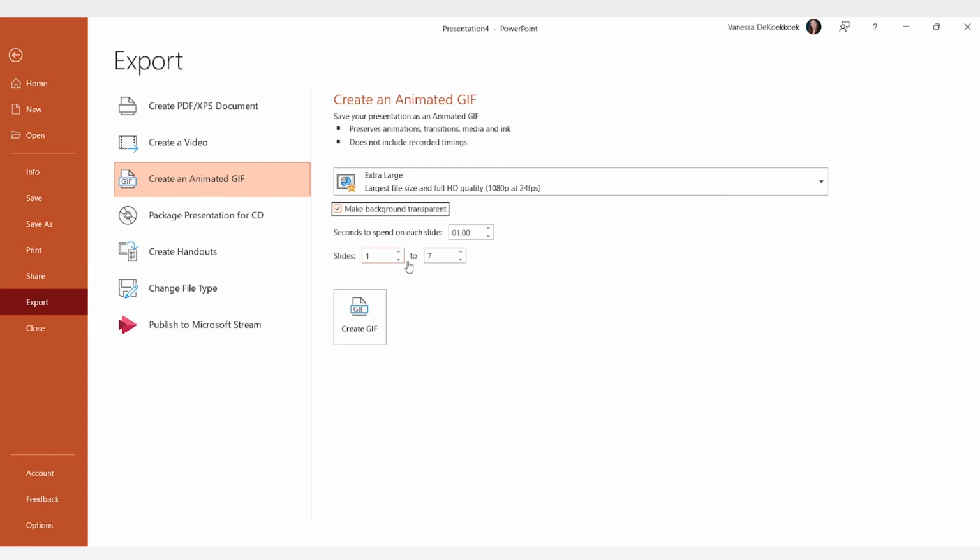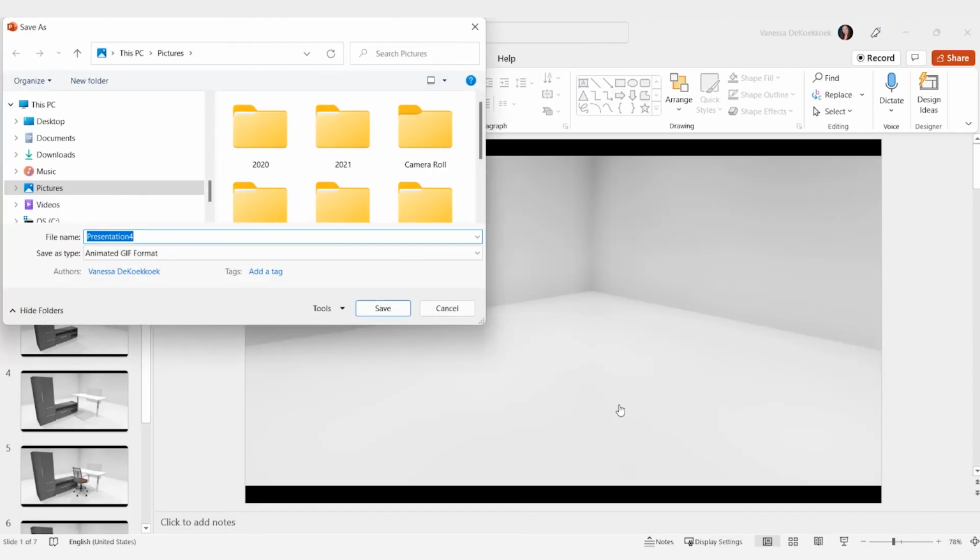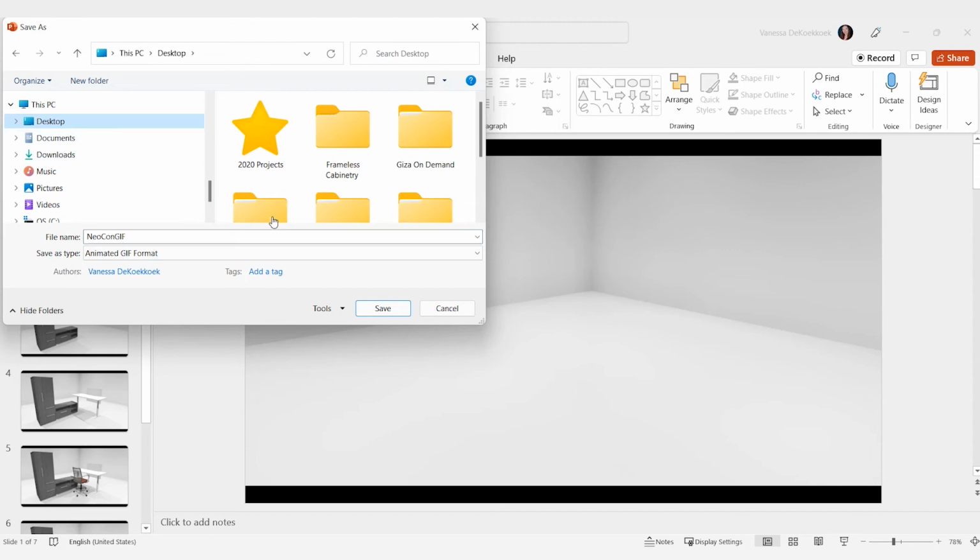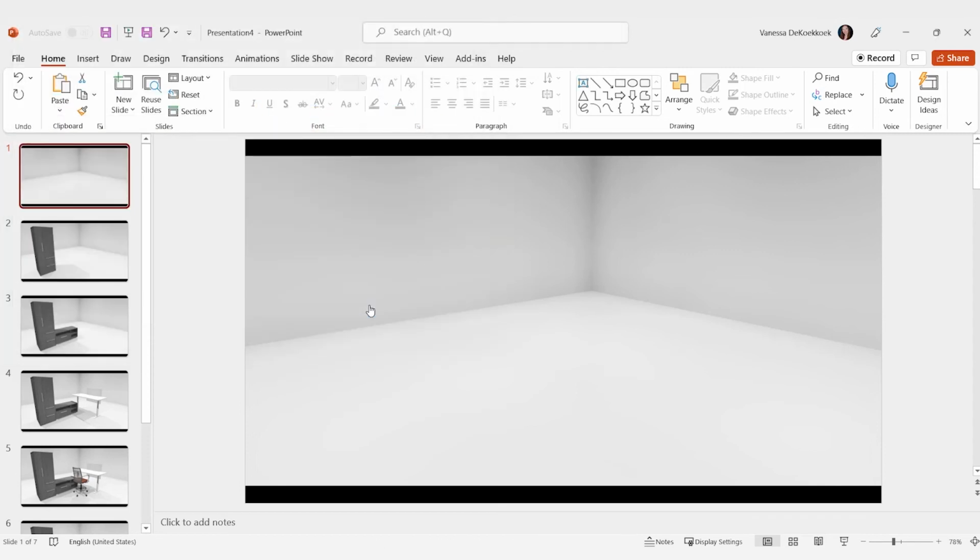Doesn't matter. You can even change the duration of how long it should take before it flips to the next slide. I would do 1 second minimum. You can go a little bit greater than that though if you'd like. And then which slides do you want to be in this GIF? I'm going to include all of them. I just click Create GIF, and literally in a few seconds, let's call this Neocon GIF, and I'll save this to my desktop. In just a few seconds, it is now done.